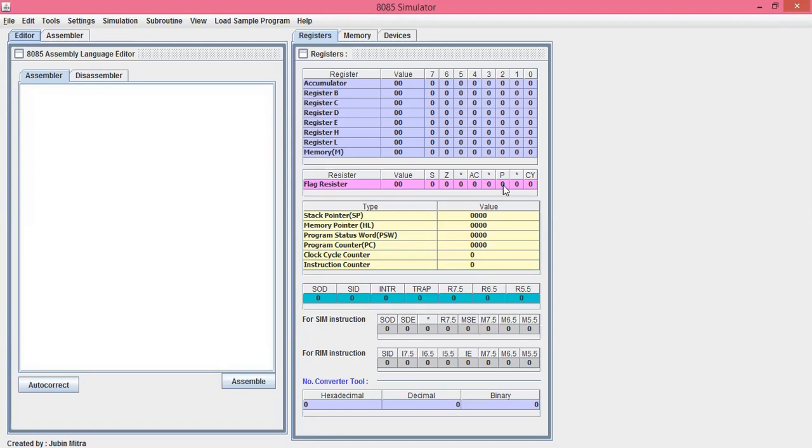Now the next one is the parity. The parity bit defines even or odd parity. If there is an even number of ones then it is an even parity, or if there is an odd number of ones then it is an odd parity. The flag will be in the set condition when there is even parity, otherwise it is in the reset mode. Then the last one is the carry flag. The carry flag is set when an arithmetic operation results in a carry, that is, more than 8 bits, and the value shown here is 1.